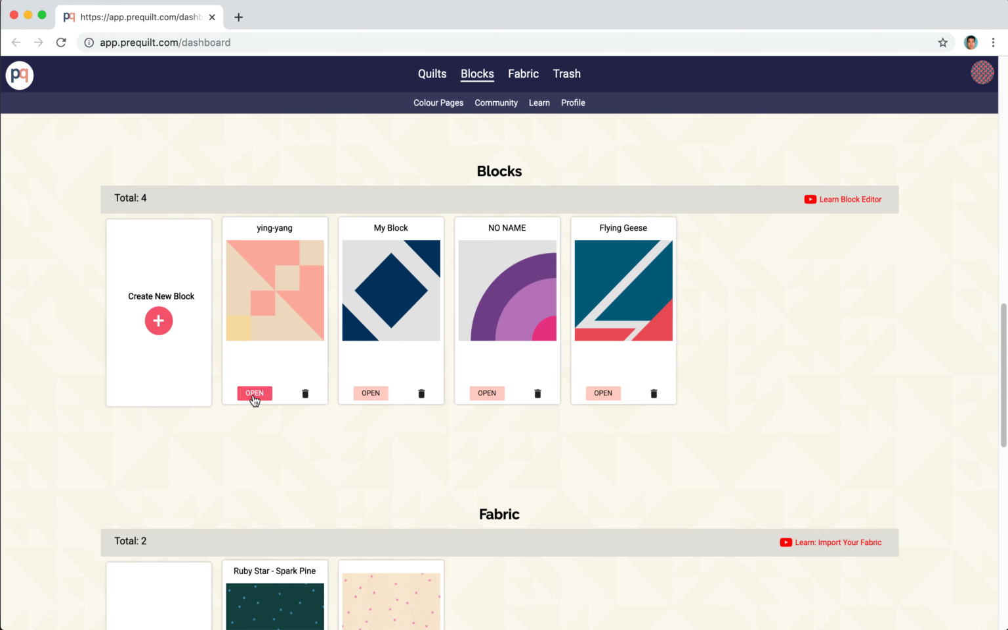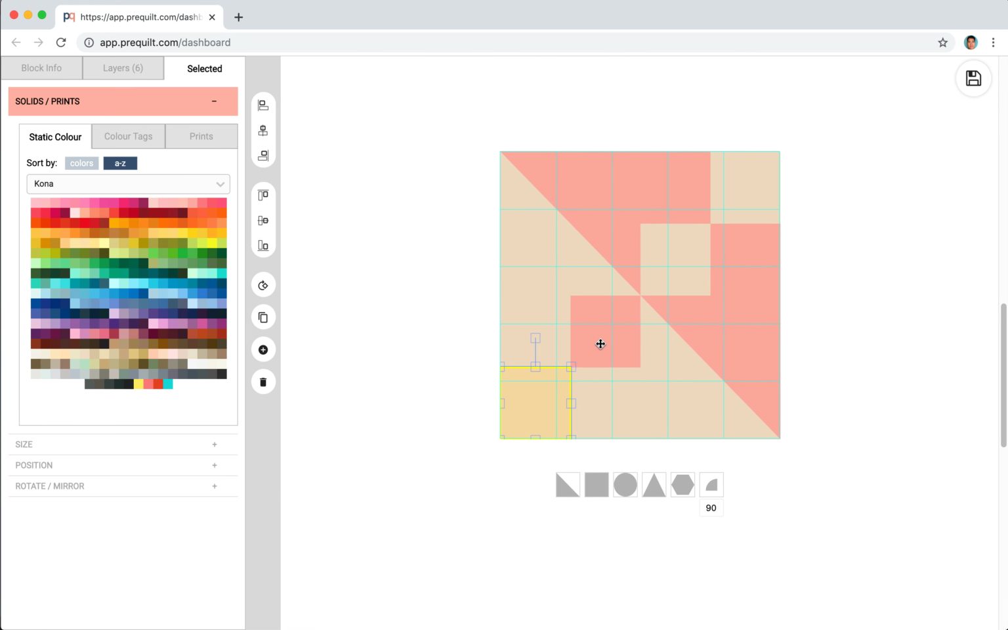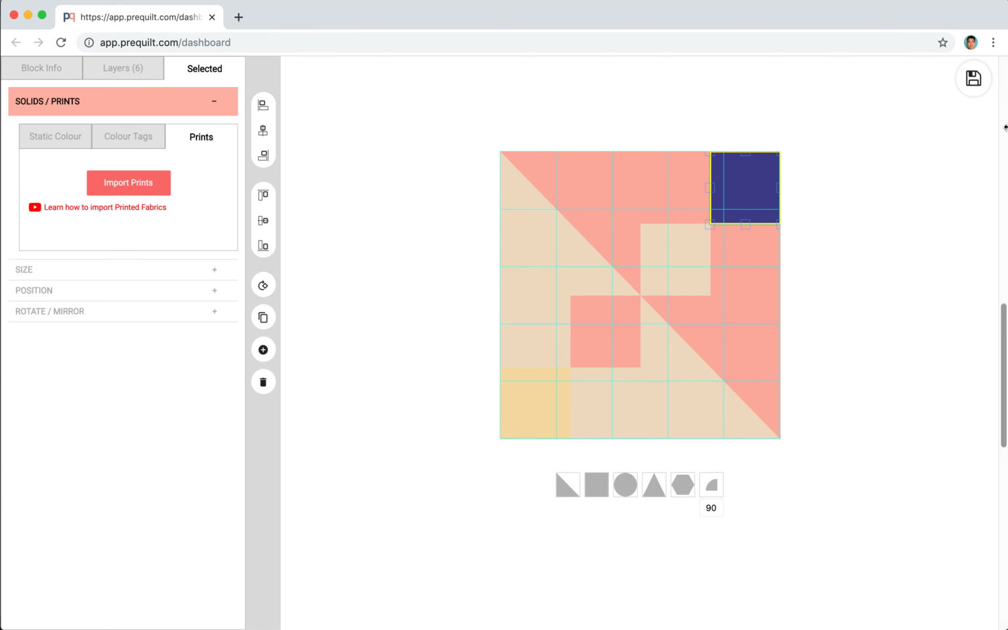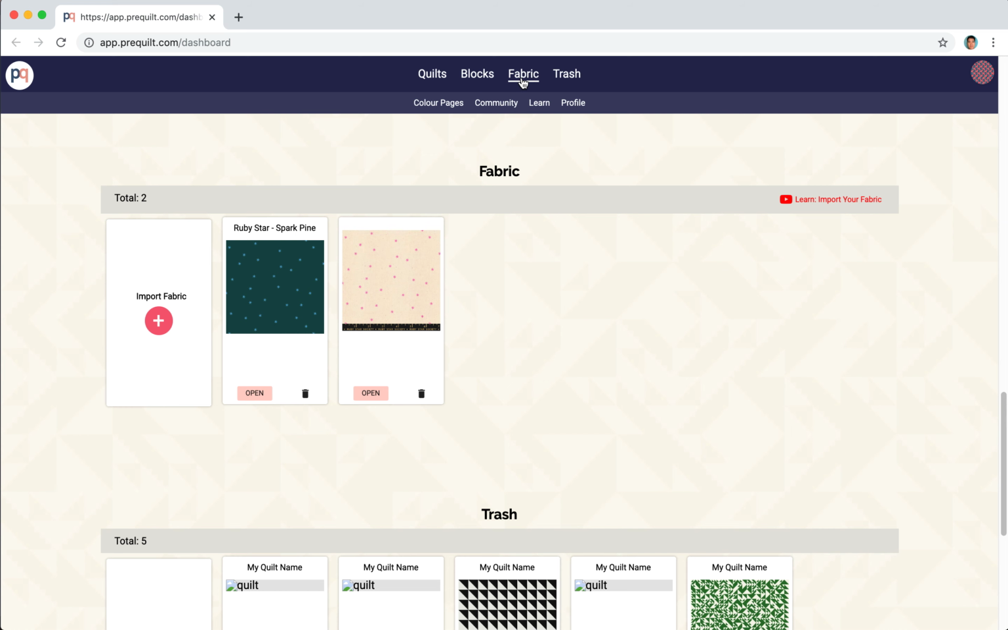You can also open an existing block by clicking the open, and then you could click onto any of the shapes, make some changes, and then you could save it to your stash. I don't really want to keep these changes, so I'm going to close and cancel. And so that's it. That's the blocks right there. And now with the fabric.